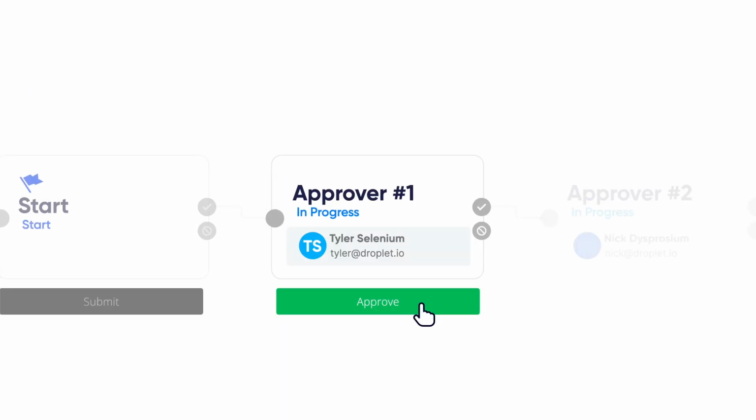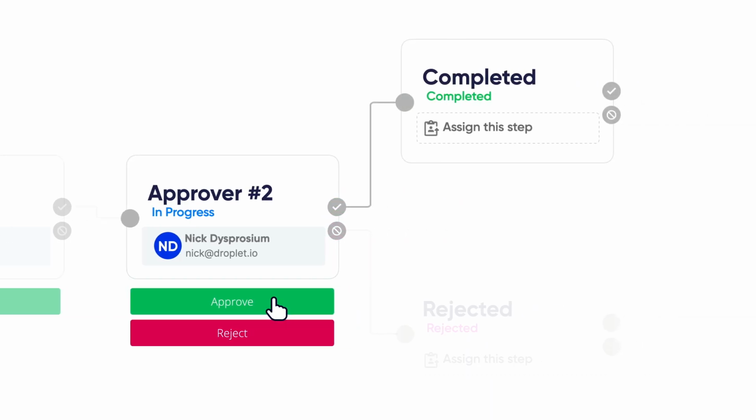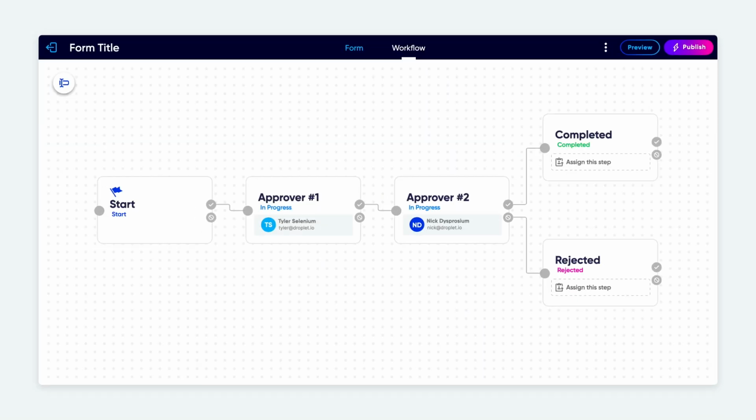If the step just has a pathway to advance a submission, the assignee then advances it. But you can build workflows that have rejection pathways too. In that case, buttons will appear on the form for the assignee to either approve it or reject it. And finally, steps with the status of completed or rejected are usually left unassigned since the submission's reached the end of the workflow and no longer needs any action.